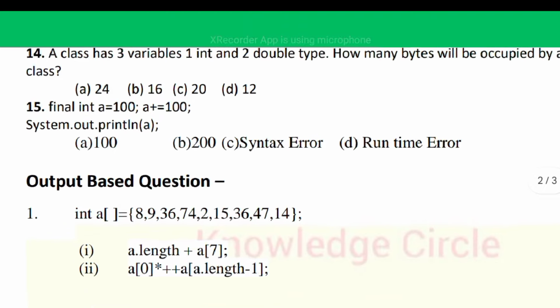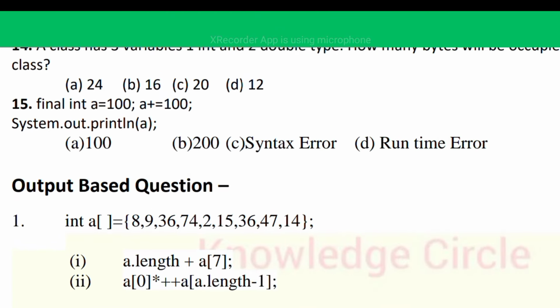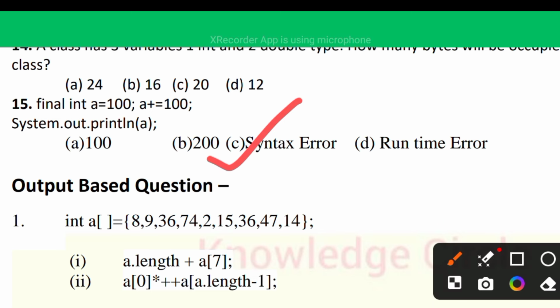Question number 15. Final int a = 100. A variable is declared as final whose value is 100, and here we are writing a += 100. We are trying to modify the value of a variable which is declared as final. What will be the output? 100, 200, syntax error, runtime error. So here it will be syntax error because a final variable's value cannot be modified.